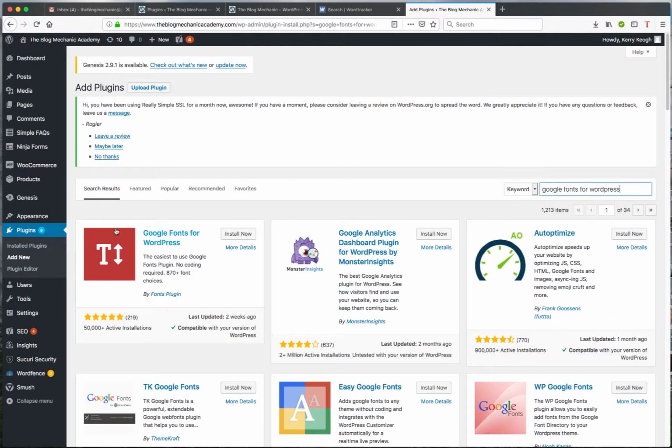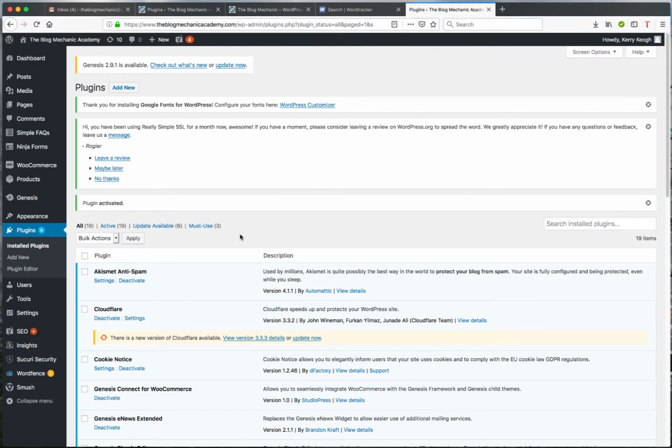So it's this red icon here, very first option. Click Install Now. It shouldn't take too long. Okay, so once that's installed, click Activate. And you now have two options to get to the plugin setting area. So you can either access the plugin settings area from this new link that has appeared at the top of your WordPress dashboard, or you can go to Appearance in the left-hand navigation menu and go across and click Customize.